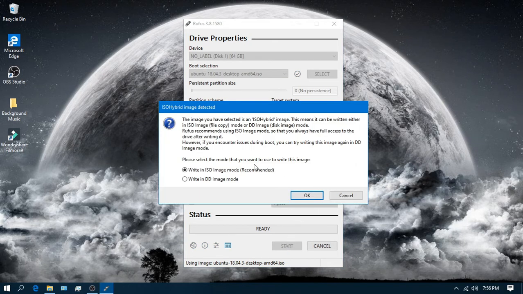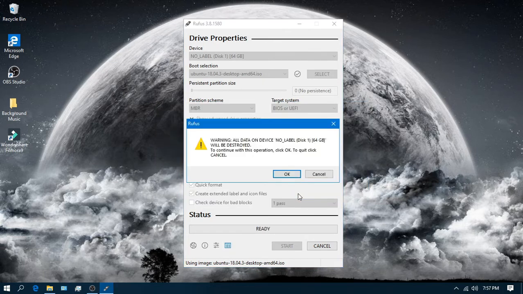Something very important here is you have to hit write in DD image mode. I've tried it in both modes to see the difference, because if you notice it says write in ISO image mode recommended. This did not work for me, it didn't work the same, I'm not sure why, but just make sure you click write in DD image mode. So we're going to hit OK, and it's going to say warning, all data on device will be destroyed. So continue with this operation, click OK.